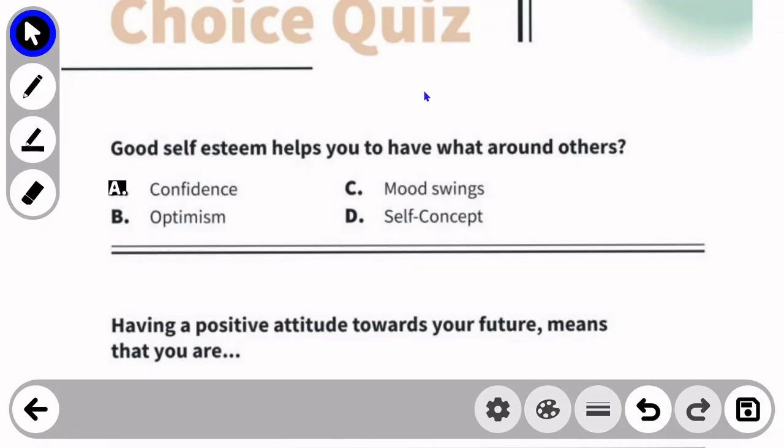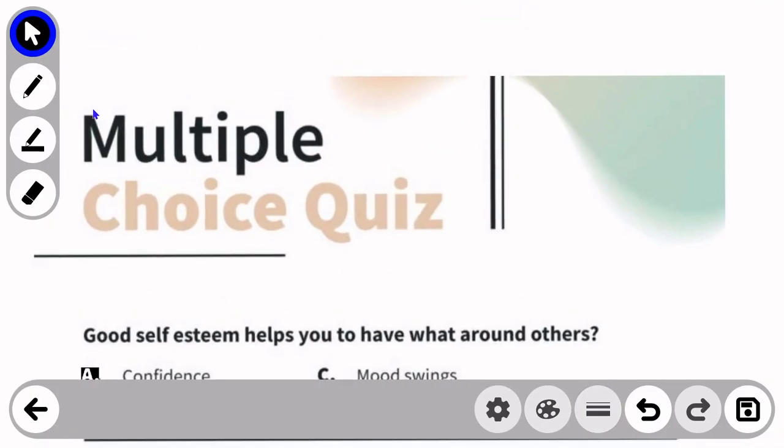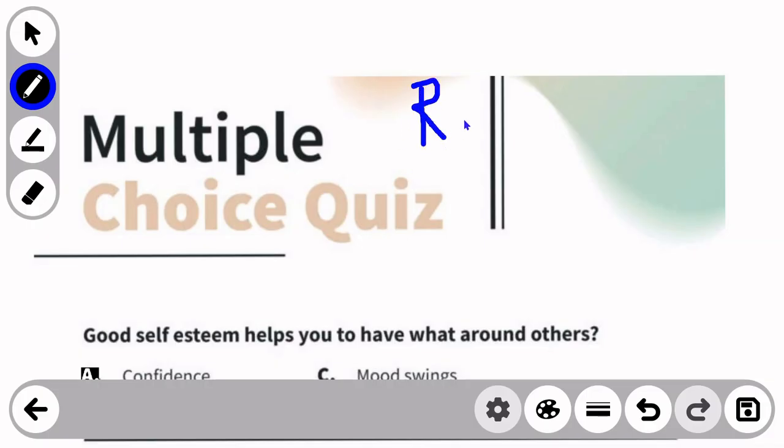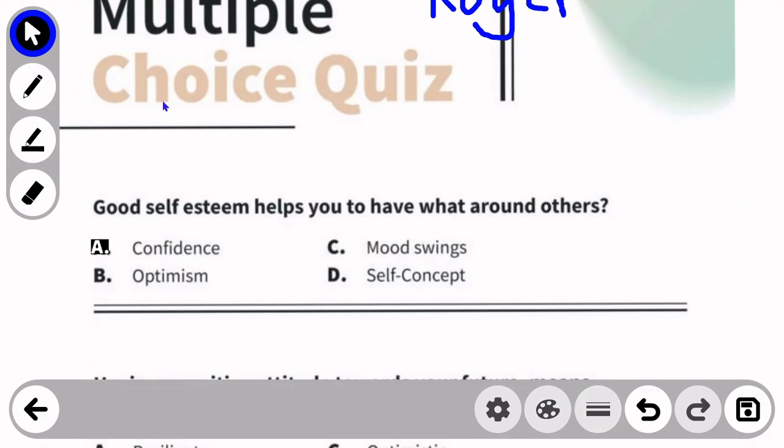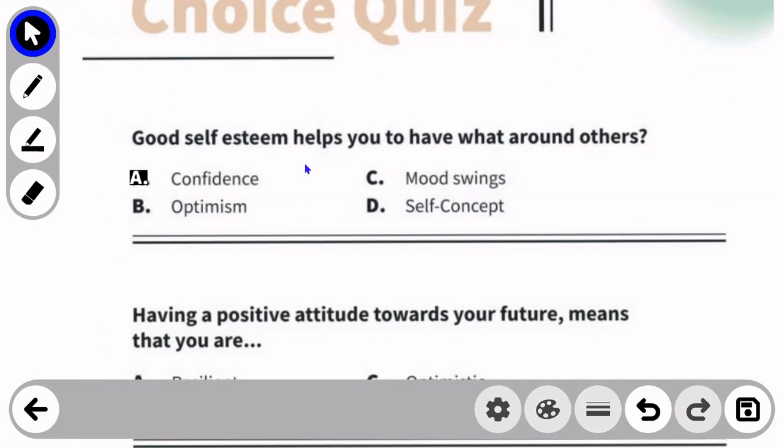I'm going to choose my selector tool, and I'm going to scroll down a little bit, grab that pen tool, and I'm going to write my name up top here. And I'm using my mouse for this, but on a touchscreen, you could even use your finger for this. I'll grab my selector tool and scroll back now that my name's on here.